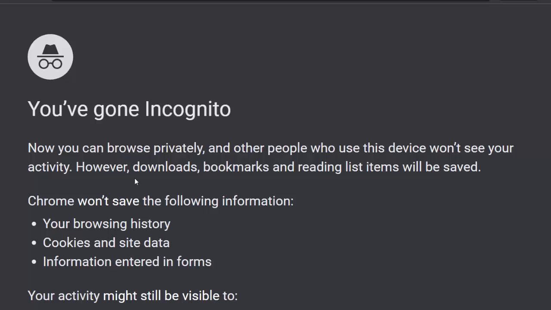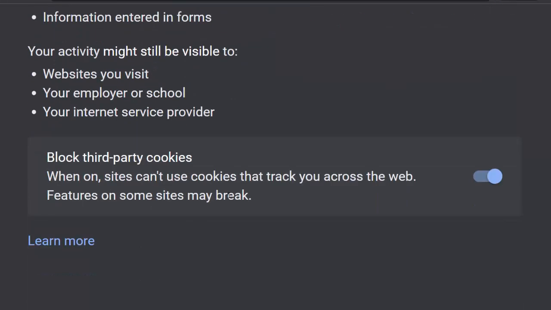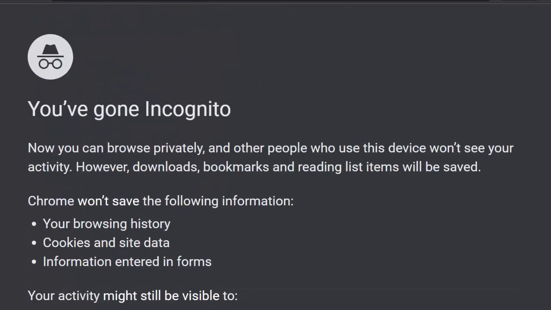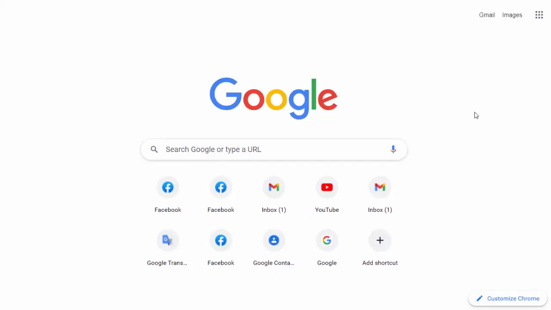In incognito mode you can go through your normal browsing and surfing activities without worrying about leaving your history and cookies on the computer or device. First step is launch Google Chrome browser.